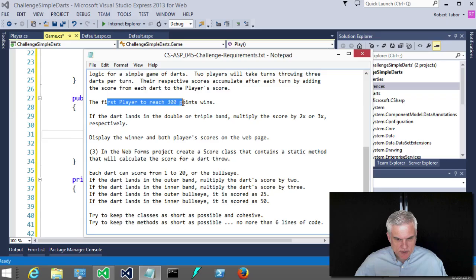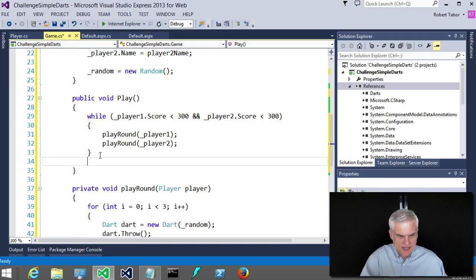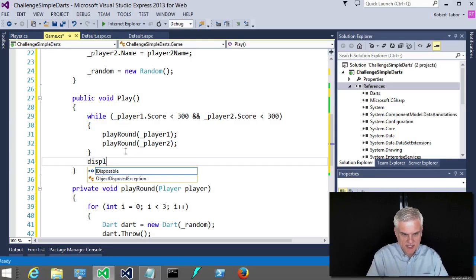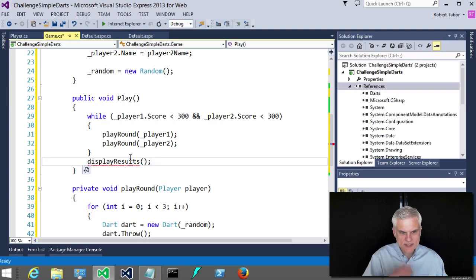First player to reach 300 points wins, so we're going to need some way to display the winner as well. So let's just say after we break out, we have to assume that somebody won. So let's call this display results. And so since I'm going to be calling this, I want to be passing back. Okay, let me start over.